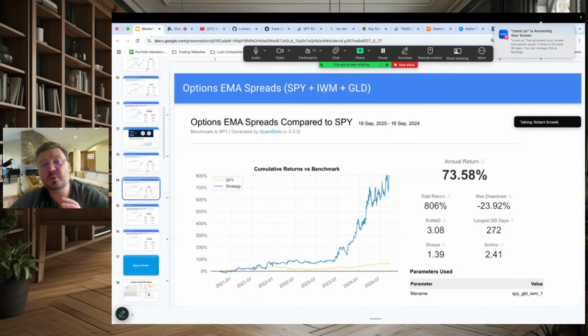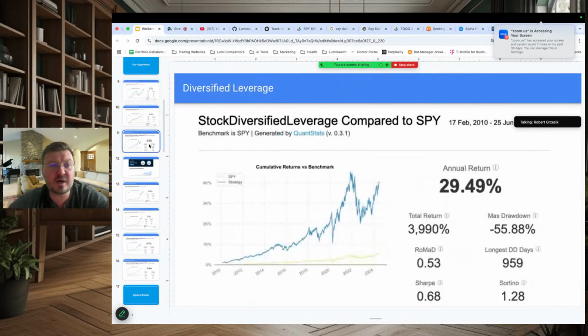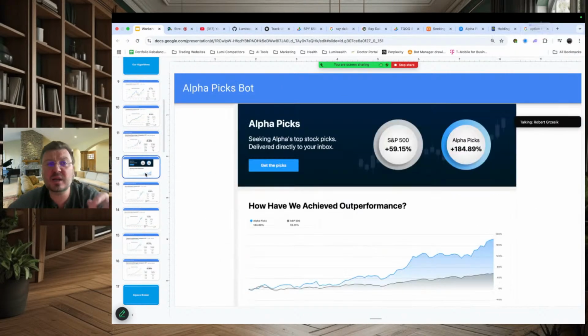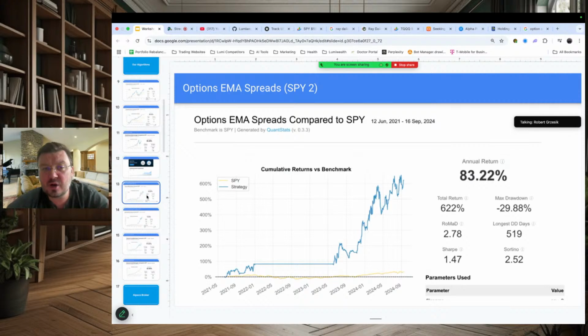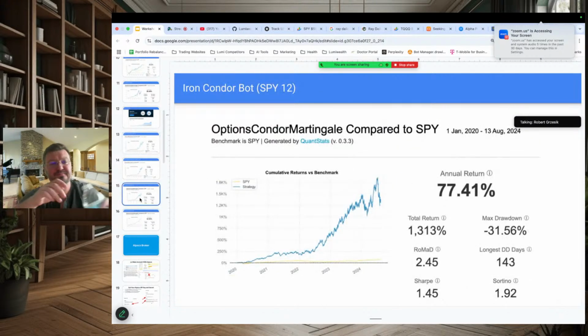So again, when you get our bots, you're going to get a lot of different bots here. I've only showed you a couple right now. I've showed you our Congress trading bot, our diversified leverage bot, our alpha picks bot, our EMA spreads bot. There's only 4 of them. We have literally over 100 that you could choose from, customize to get them to do exactly what you want them to do, right? Okay, I'm going to show you one more, and this is one of my favorites too.